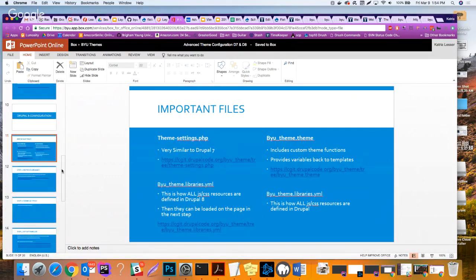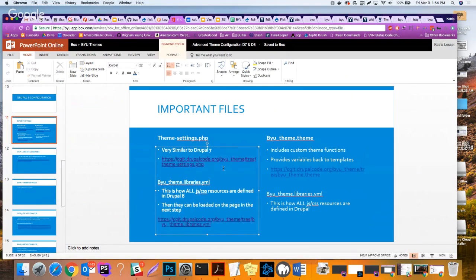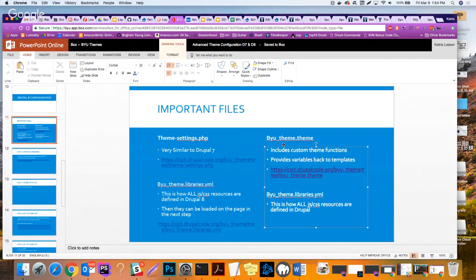Drupal 8 was very similar in a lot of ways. The theme settings was extremely similar. We don't even need to go through. The formatting is basically the same. And then in Drupal 8, you have a .theme file instead of the template PHP file. And that's where we have any variables passed along and custom functions.